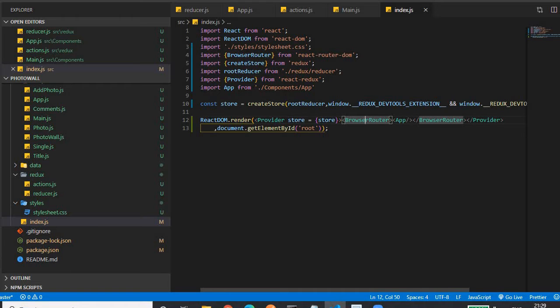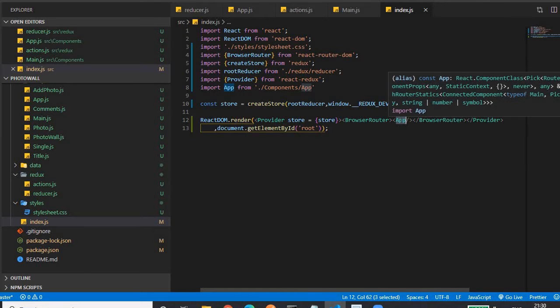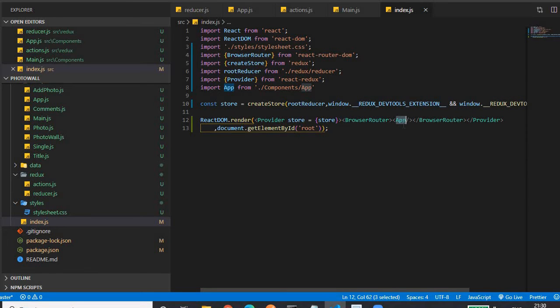Then BrowserRouter, you know, for routing purposes. And instead of the main component, in my day 3 video I had written the main component here, but now we have written the app component. What is this app component? We will come to that also. So here we learned how to create a store and how to provide the store to the component using the Provider, which is available in the React Redux package.